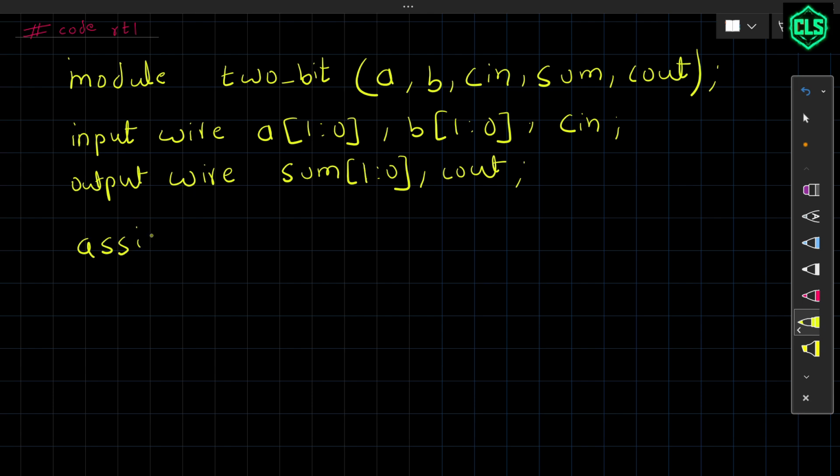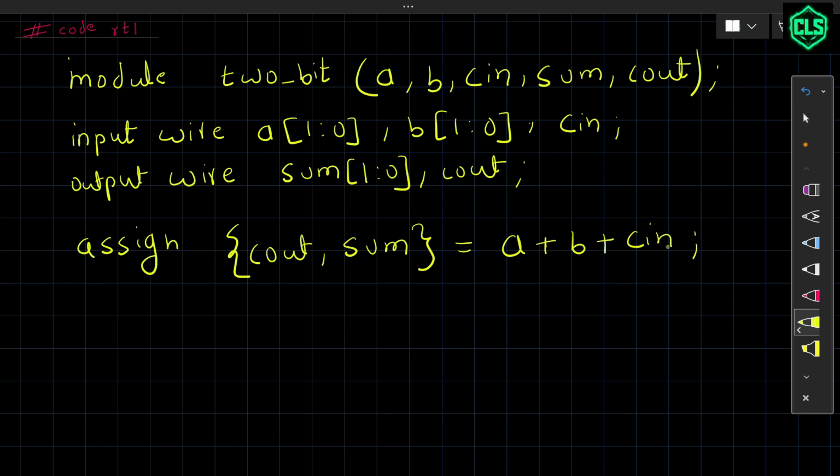Then the cout, because it is the carry, then sum, and lastly our A plus B plus Cin. In this way you can write a simple 2-bit code. I think you can understand this thing. Very simple code, just summation.